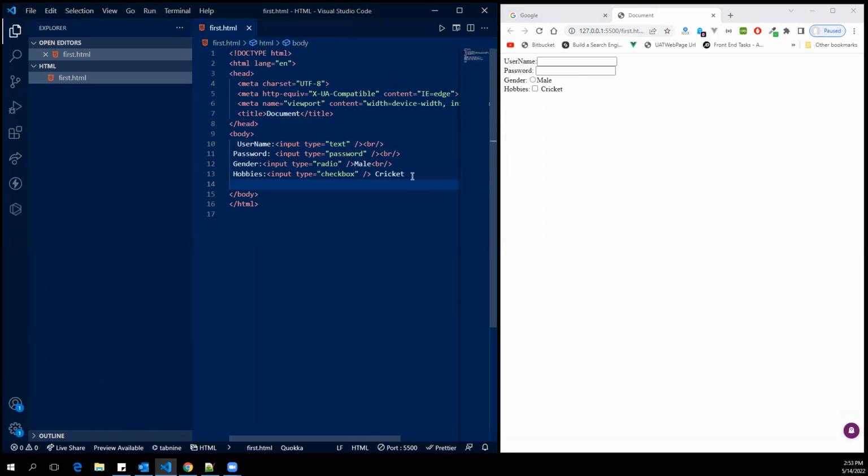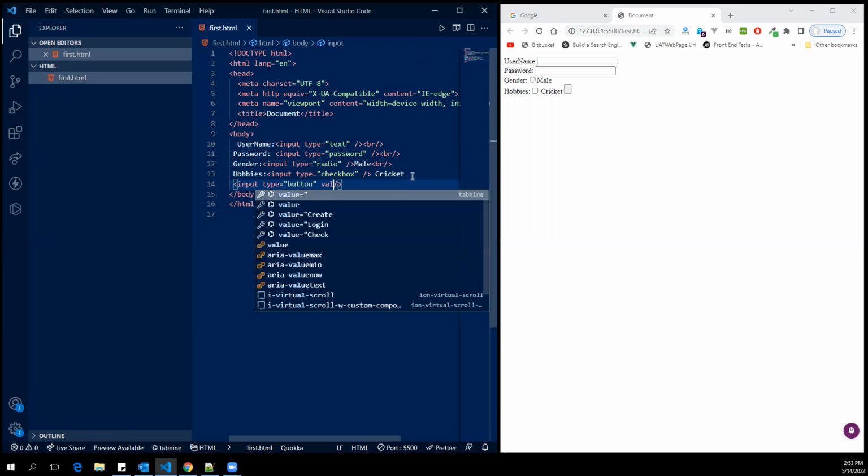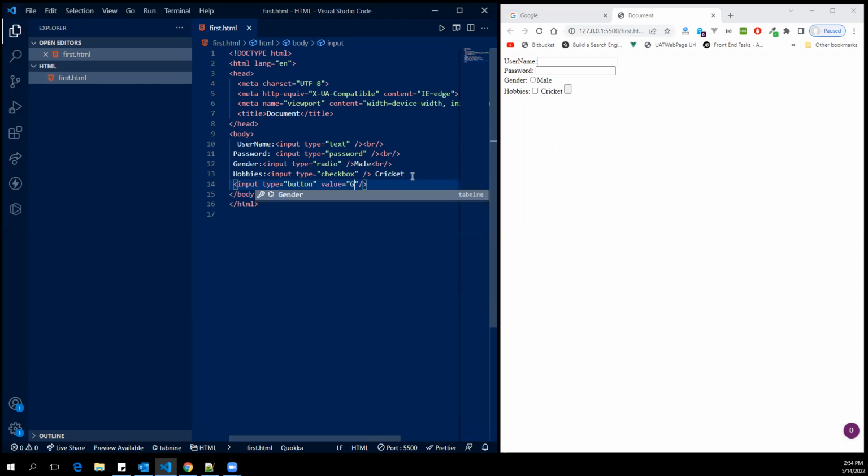Next, we go for another input type, that is button. Okay, right. I'm just taking one input type equal to button. Then you can close it. Better, I just want to give some value for this button. Value is equal to go. Before that, I am adding one more break here. So this is the type of button.